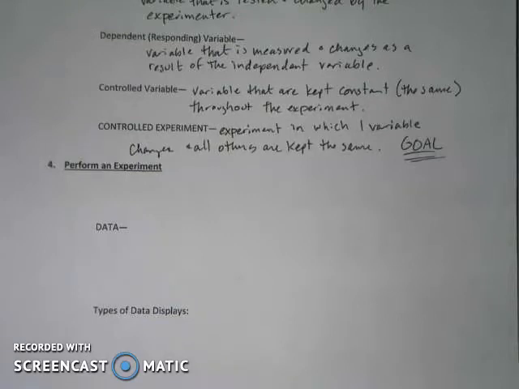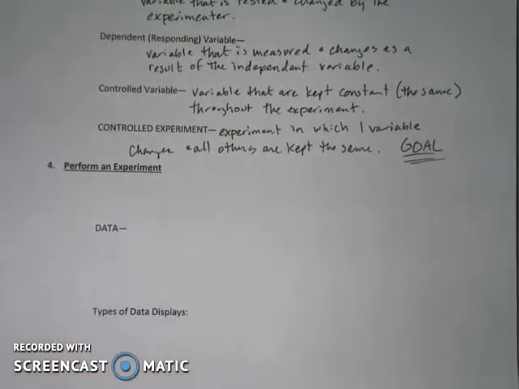So we have gone over the first 3 parts of the scientific method. Now we are going to do the last 3 parts in this video. So we have finished part 3, which is design an experiment. So we have a nice controlled experiment. Now we have to perform that experiment.